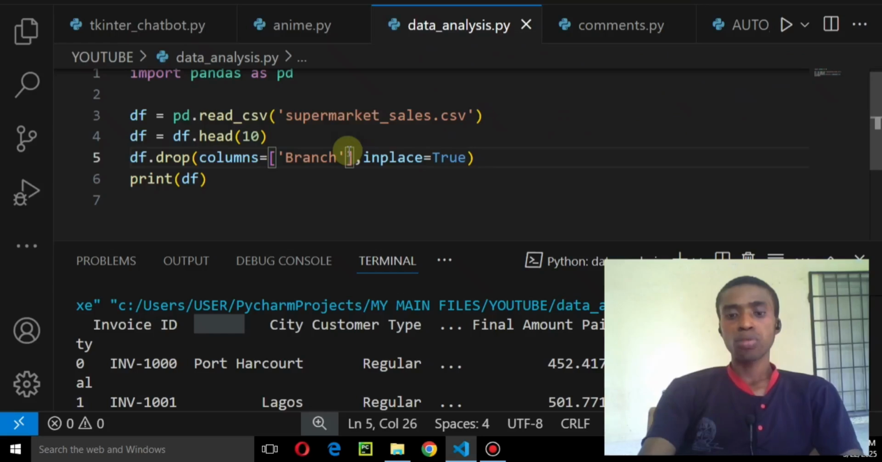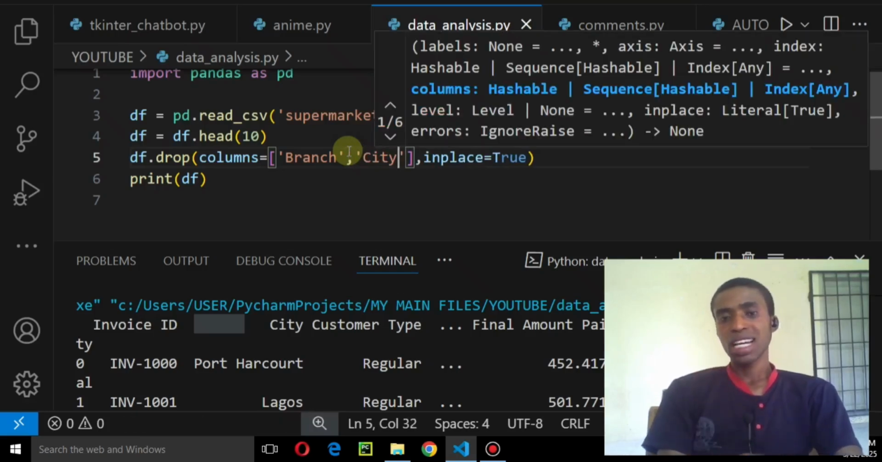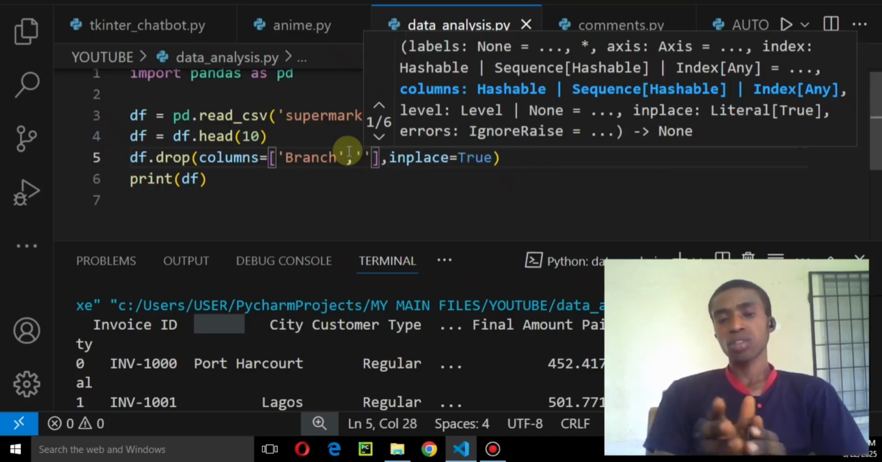You can put as many as one. You can start to put city here. If you put city here, it's going to drop both branch and city. You can put a whole lot of them, any amount you want. So the next thing we want to drop is that of the row. We can drop a particular row.